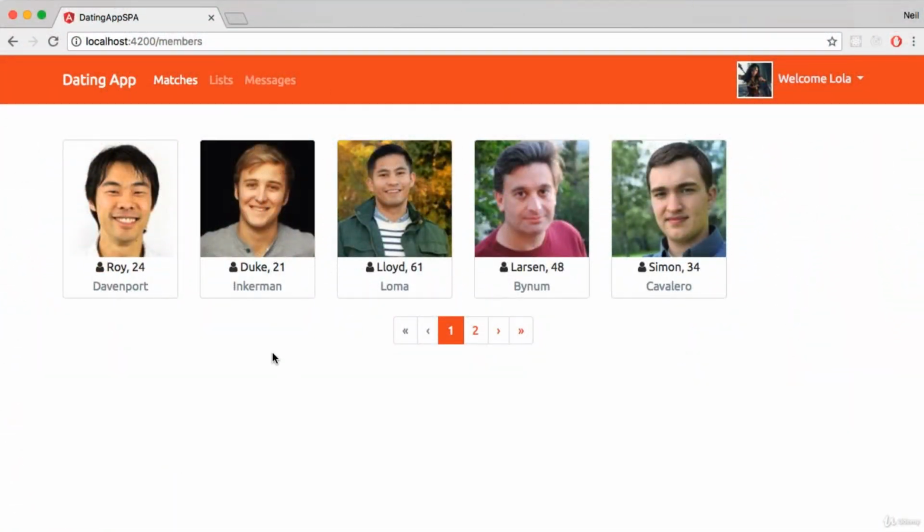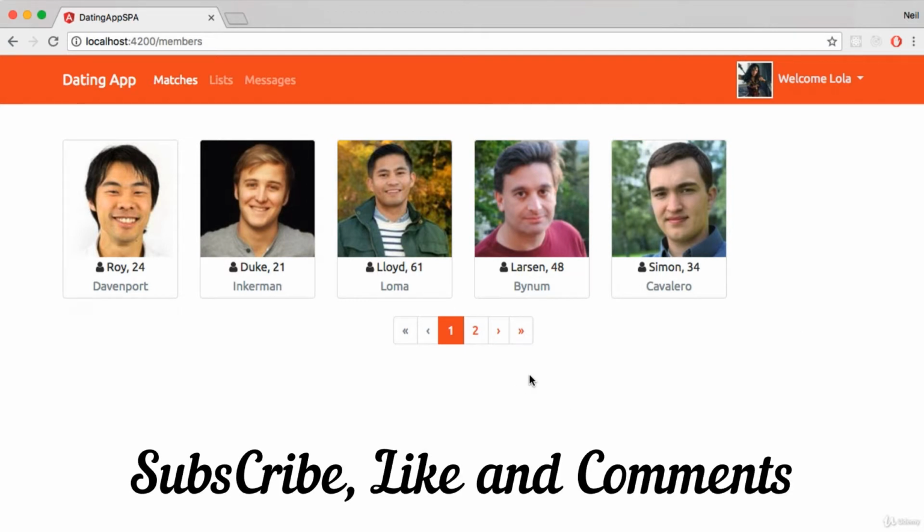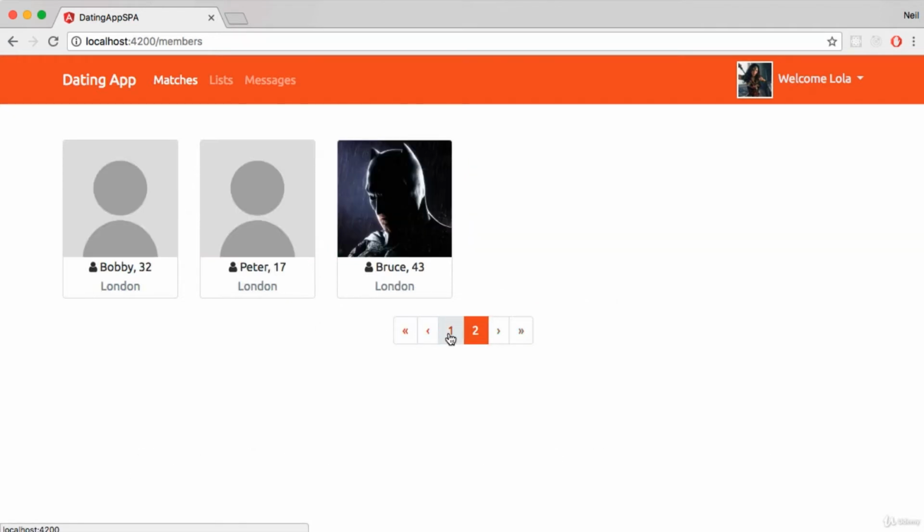What we're going to look at now is adding our filtering options into our Angular application. Currently, when we load up our matches page, we just see the number of users already filtered by gender, because I'm logged in as Lola, who's a female user. By default, as soon as I log in, it's going to show me a list of the male users. And we can see that we've got 8 of them in this case.